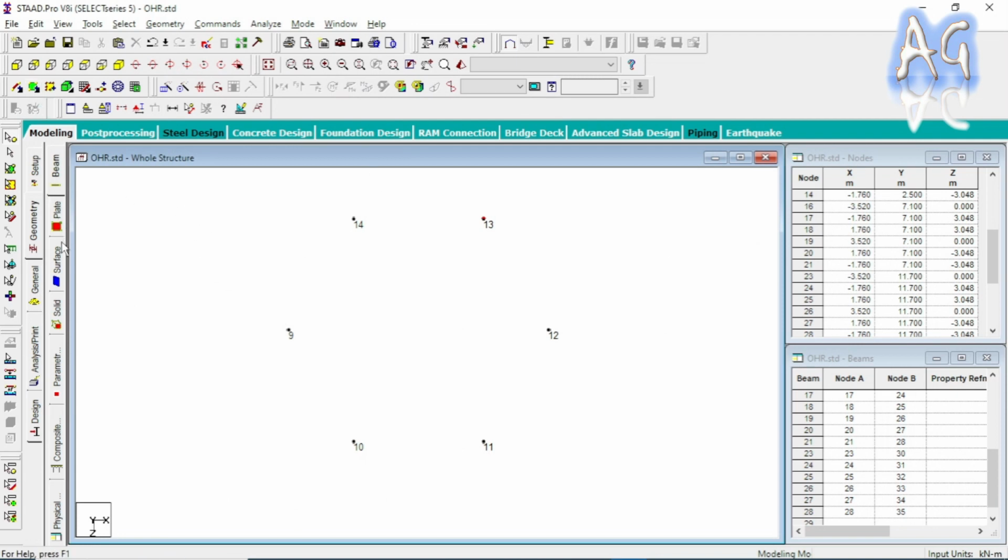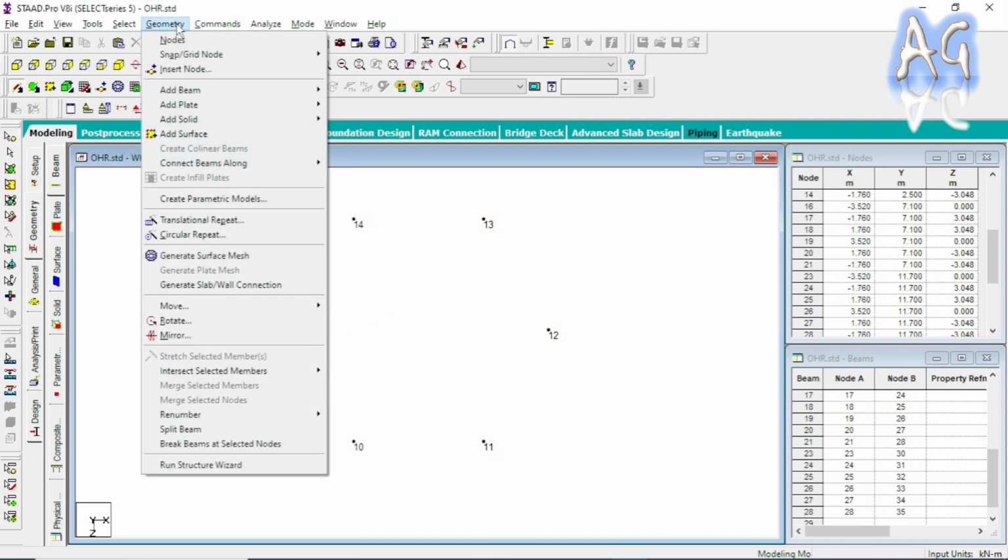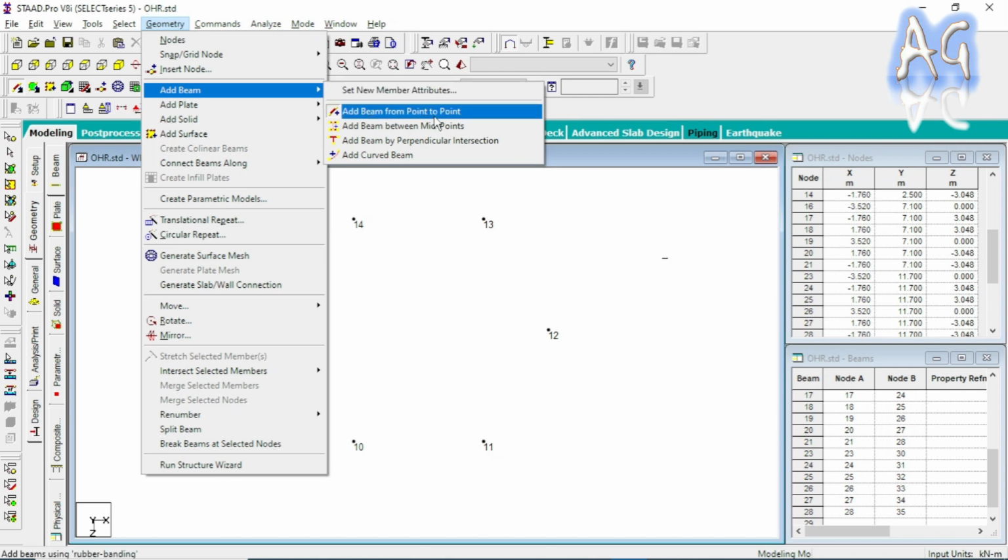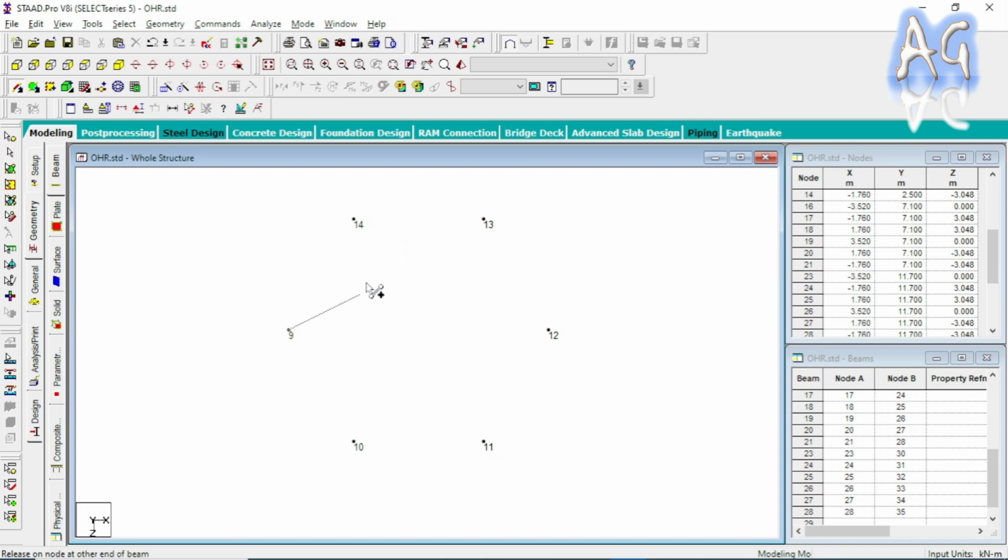So what I'm going to do, I'm going to click on this add beam button. This is also available in geometry. Then click on add beam, this add beam from point to point. Then first select the node first here. So this is the first node, this is the second node. So now I have created one beam member here.